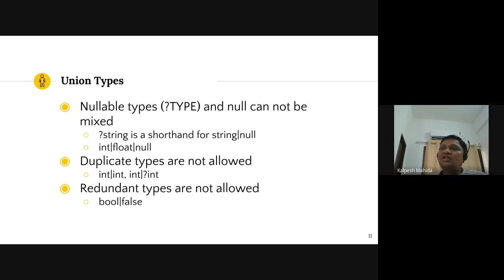In PHP 7, we used to have a question mark with string to specify that the type of variable or the return type could be either string or null. It's actually a shorthand notation for the string and null union type. If we use null with another type, we can write it like int, float, null.